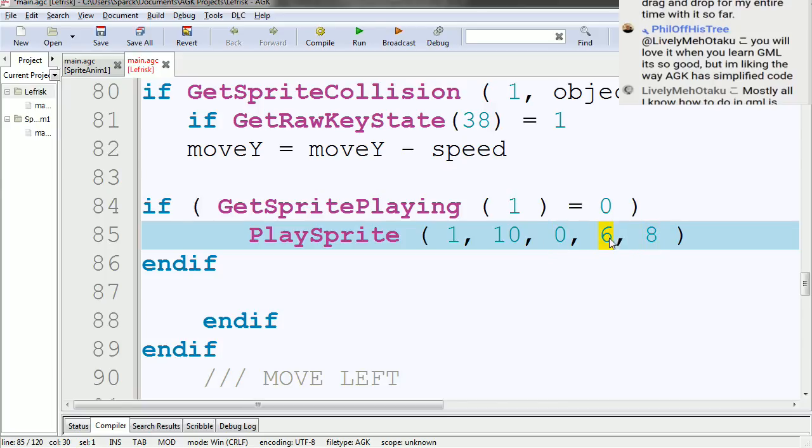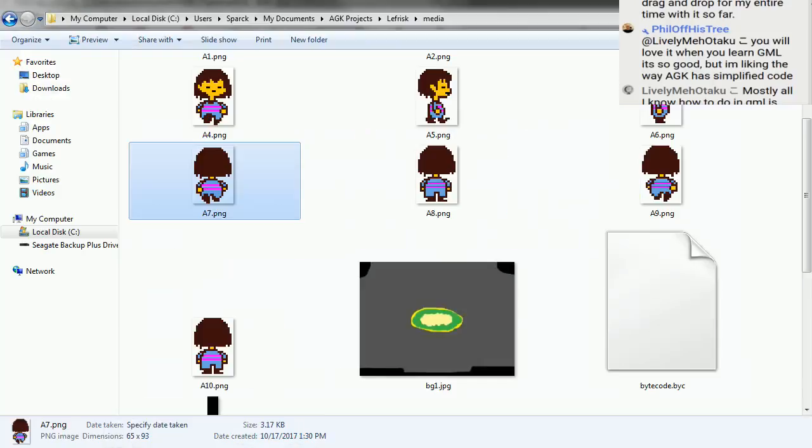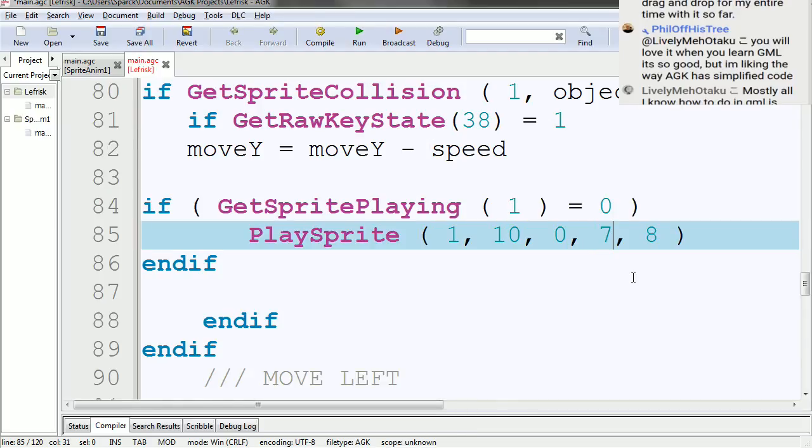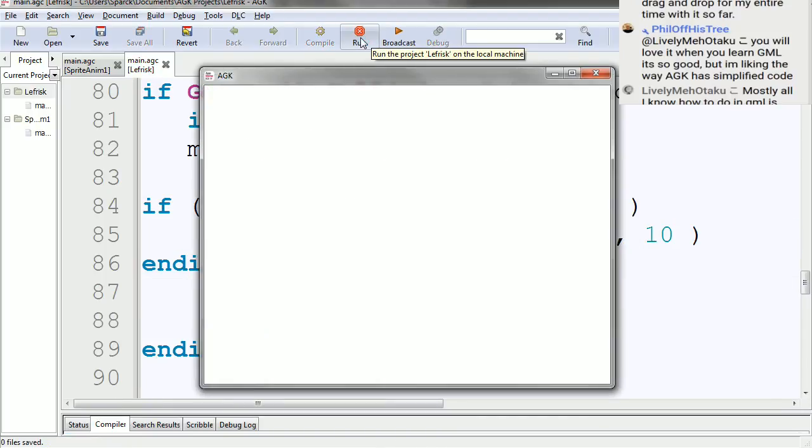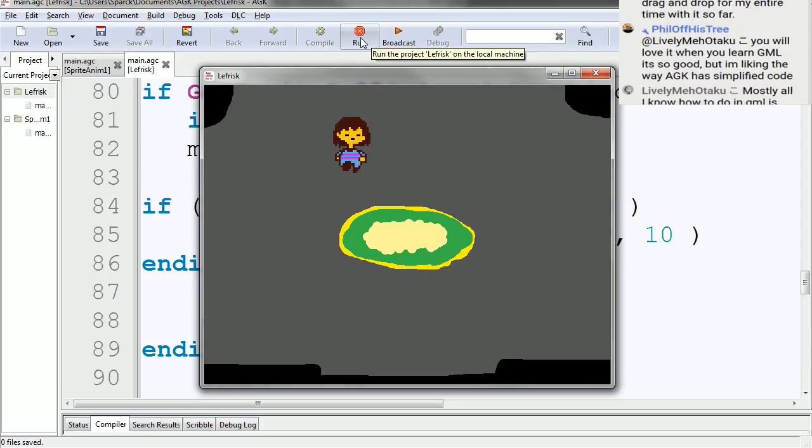So here we want to play from frame, oh crap, I forgot already. It's from frame 7 to frame 10. There you go, save it. Now when I press the up key, it's going to play those frames. There you go.